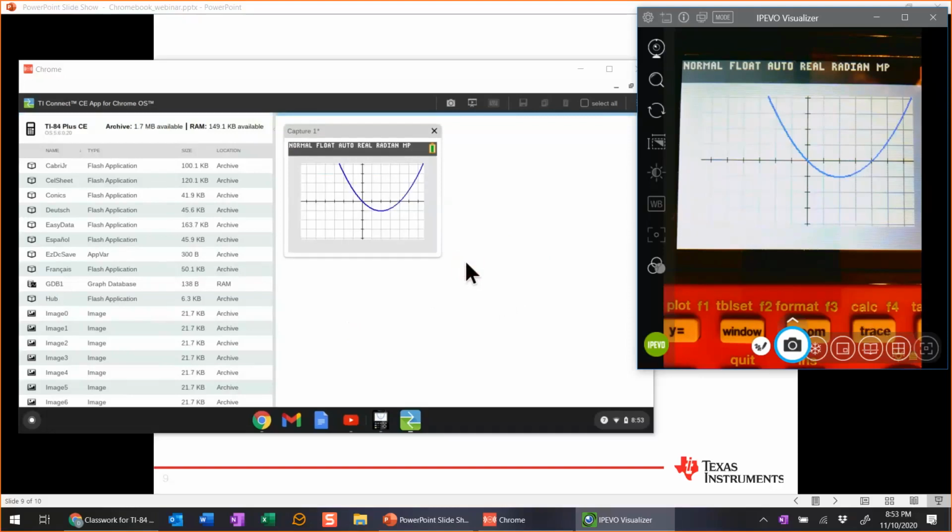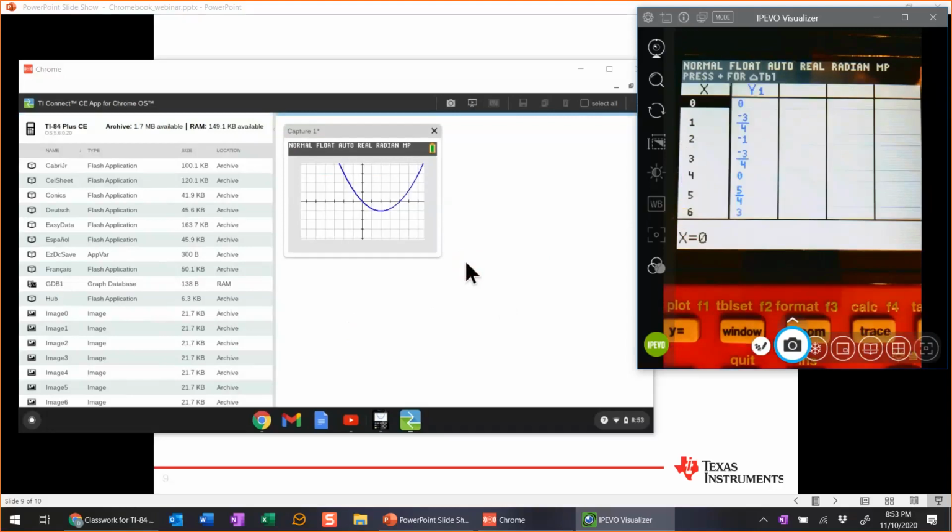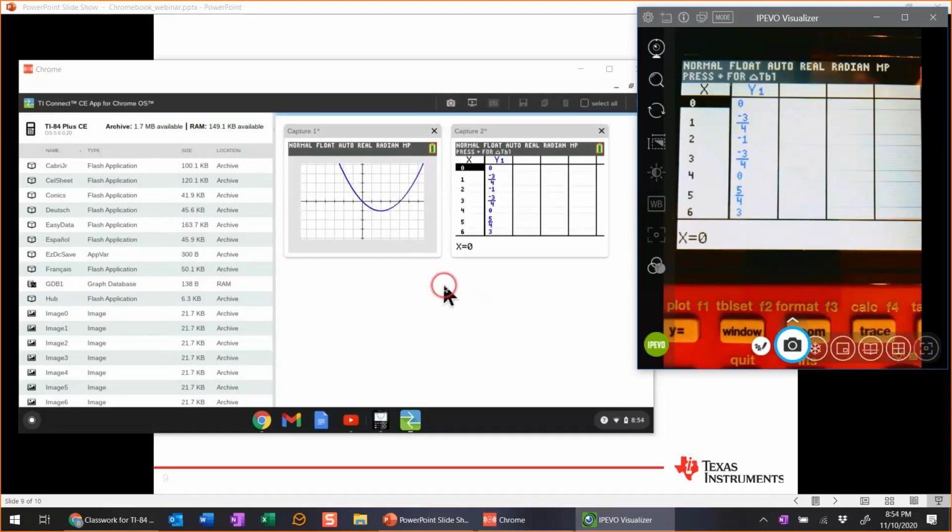Okay, let me change to that y equals, let me put the table on, second table. It's not the one we had earlier, but I've got that table. And now notice that capture button isn't in this screen because I have a screen here. But if I go up to that camera button right here, that's now my capture button. I click it, and there's my table.